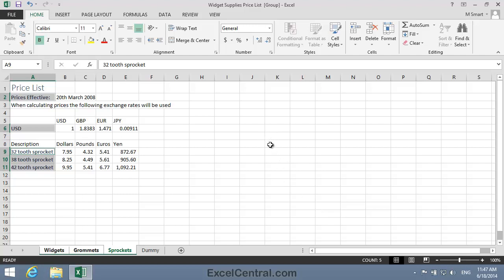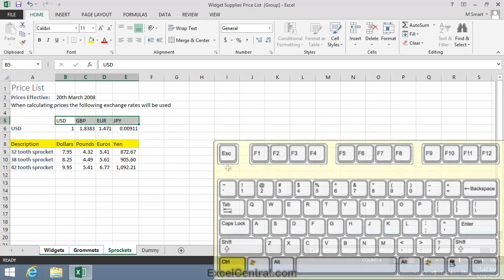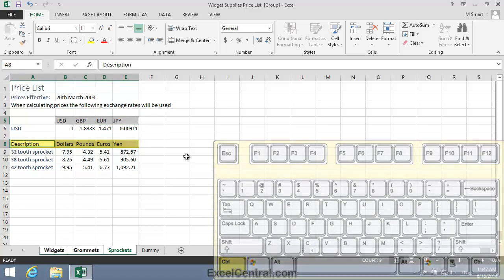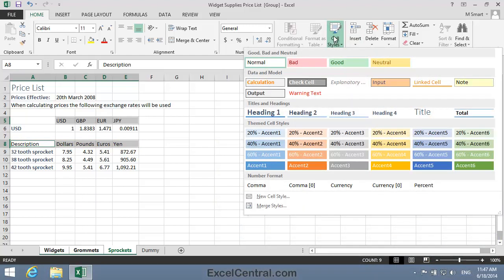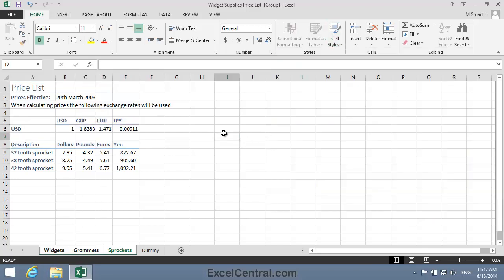Next, I'd like to apply a style to the column headers. And by the column headers, I mean cells B5 to E5 and A8 to E8. So I'll select cells B5 to E5, hold down the Control key on the keyboard and select cells A8 to E8. I'll bring up the Cell Styles gallery again, and this time I'll apply the Heading 3 style. Well, the worksheet's looking good already.